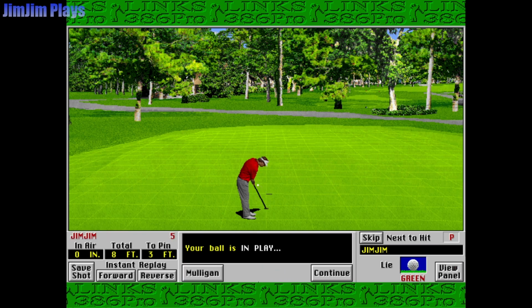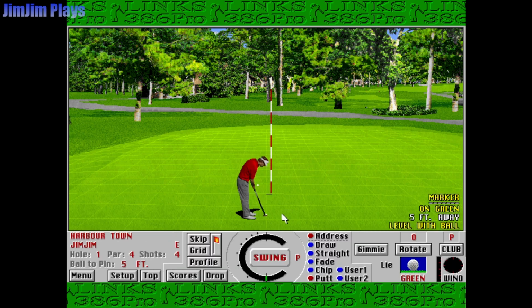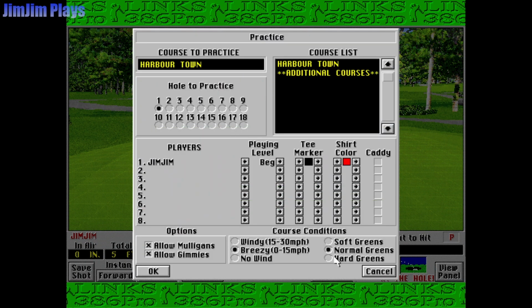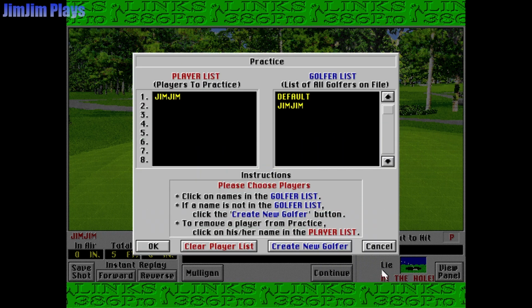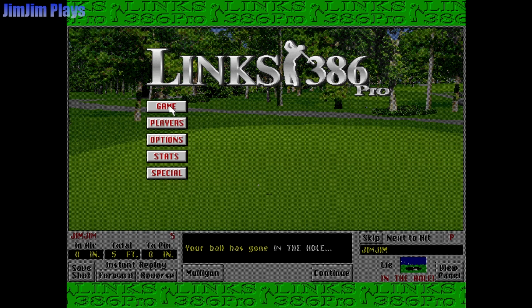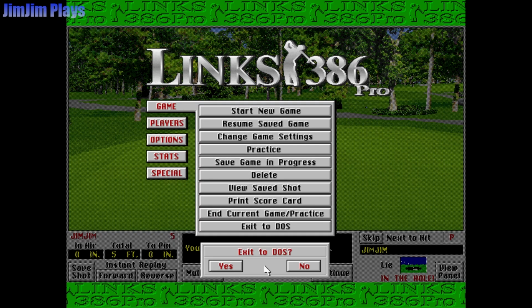Oh, hell, I'm mulliganing that. This is how I've got to know how hard to do it. Just mulligans until we, you know, I wouldn't do that if I was playing a proper game, but on the practice course. Hey, and we're in. Your ball has gone in the hole. Right. Excellent. So now we're back on the practice menu, so we can cancel out of this. And we're going to go to game, exit to DOS.